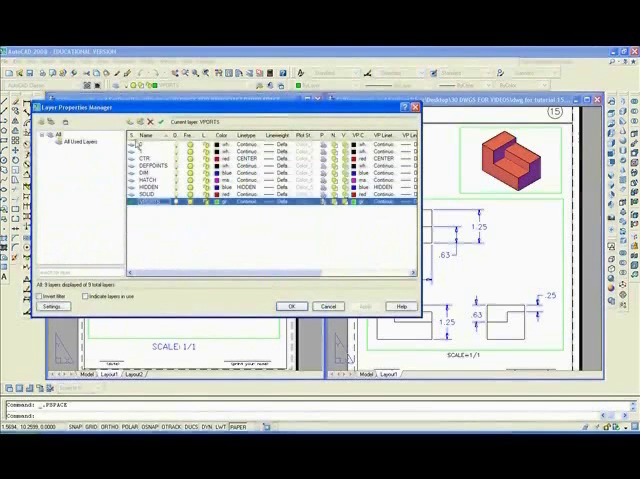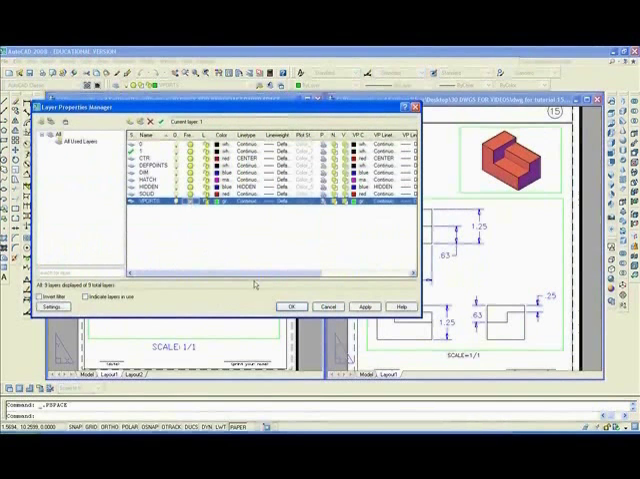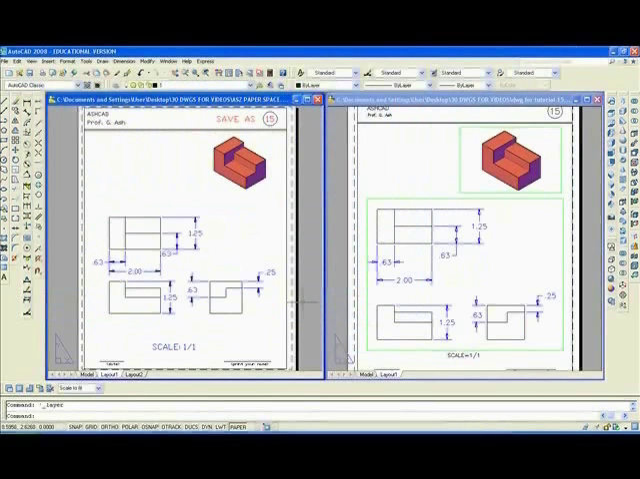Now we'll go to layer, set 1, current, freeze, viewports. And this drawing looks good enough. And so that's exercise number 15. Thank you for watching.